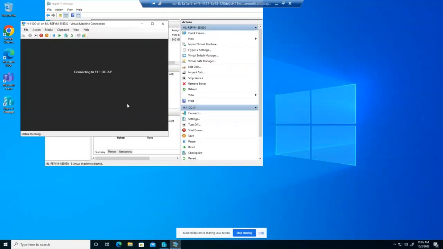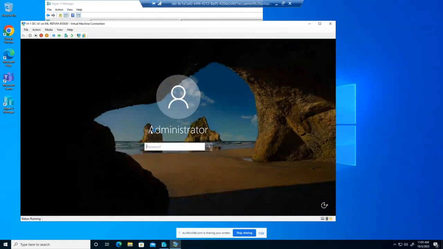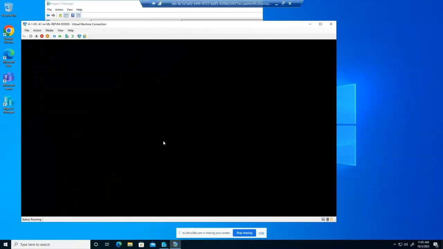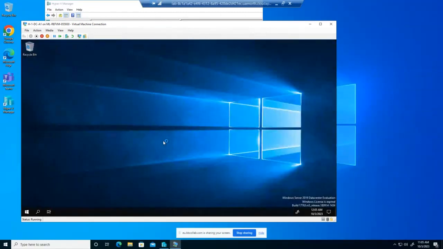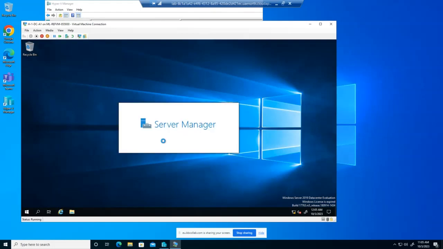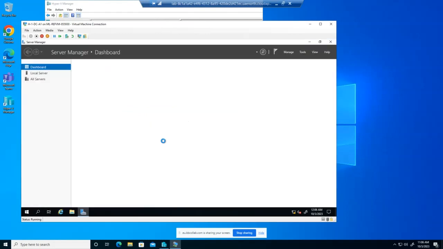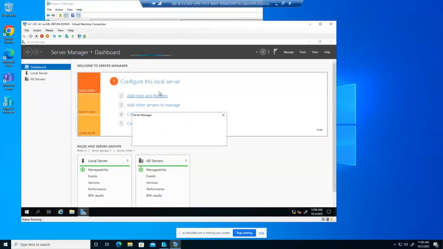Okay, now we log in. You see, we are still logging in administrator to the local server because we have not installed a domain yet. So we already know our password. Now we open the server manager. Add roles and features.